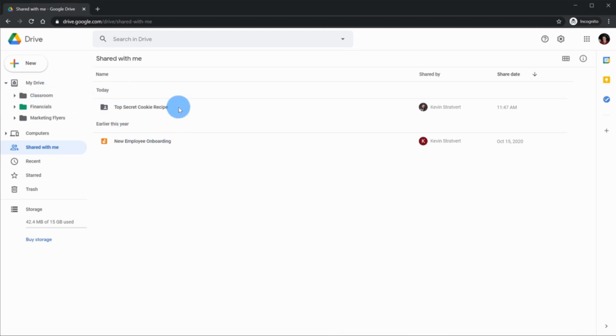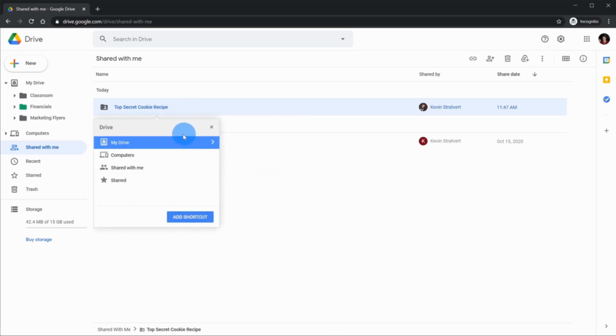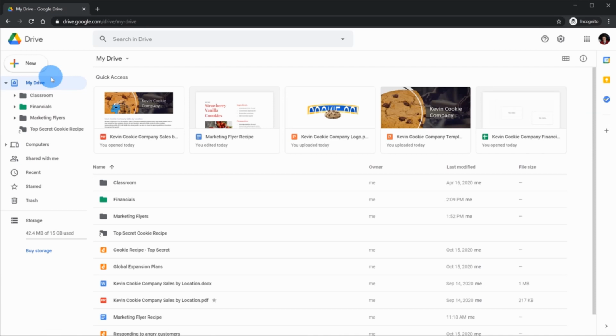What's nice here is I can simply right-click on an option, and within here I can add a shortcut to Drive. This opens up a prompt, and I could define where I want the shortcut to show up. I'll add it to My Drive and then click on Add Shortcut. When I go back to the My Drive view, here I see the shortcut to this shared folder. So in a sense, it's almost like having my own folder.